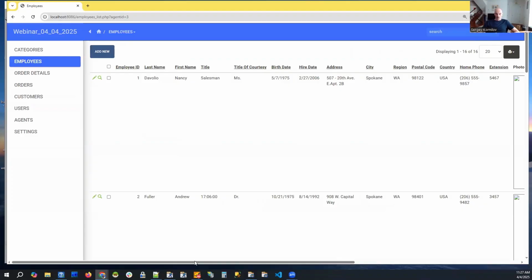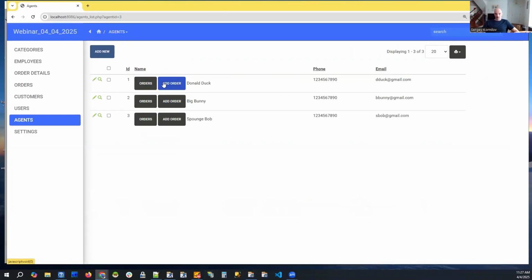So, okay, let's start with this table. This orders table shows all orders for the current agent. Let me show you the buttons code and how I filter data by current agent. It's all very simple, guys. You just need to remember every page here, pass that variable via URL, and you can retrieve it from there.